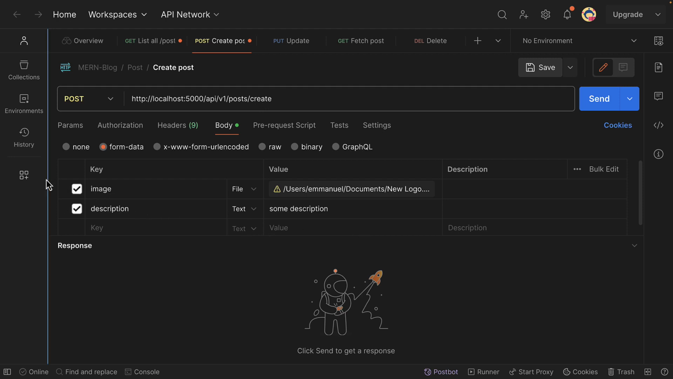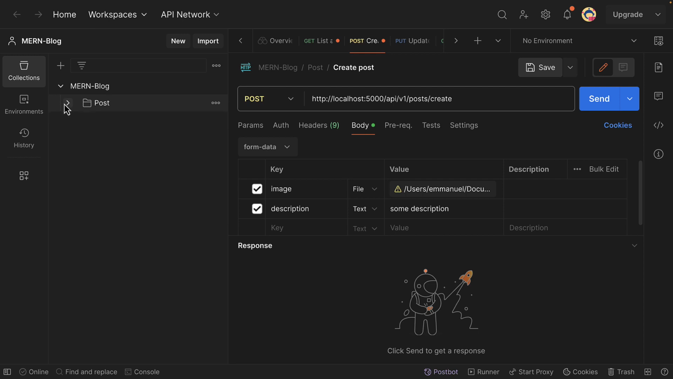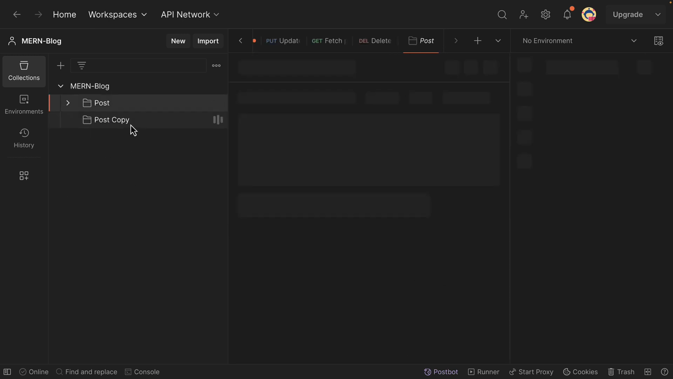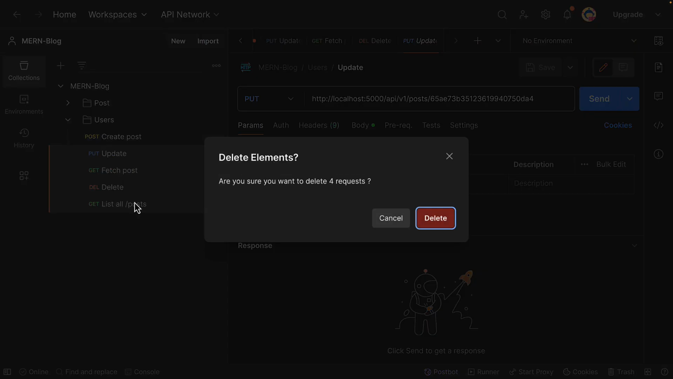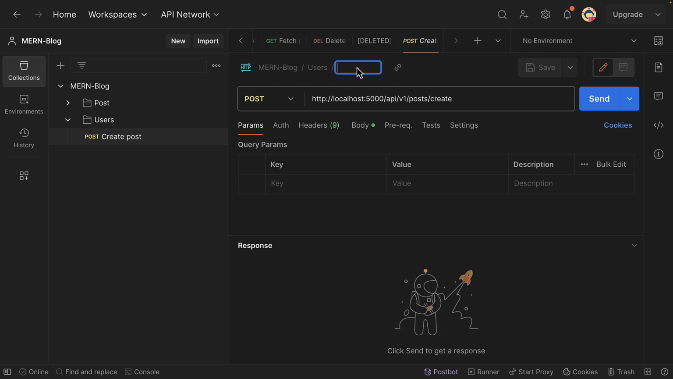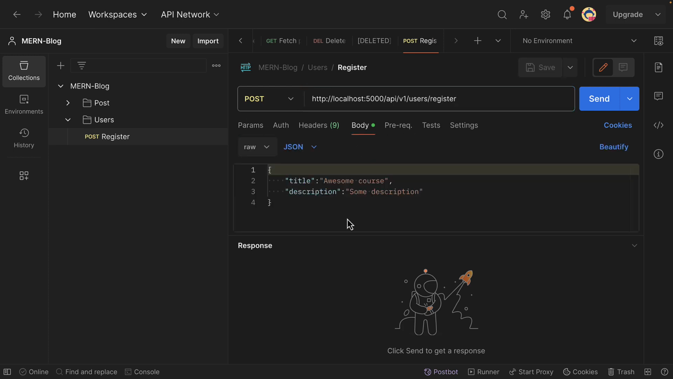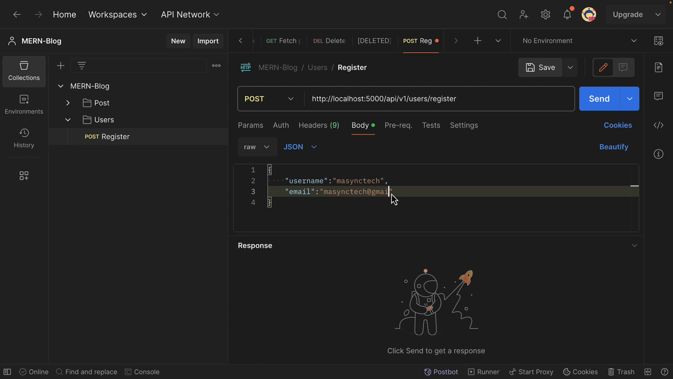It's time for us to test our luck. So let me duplicate this folder and then change this one to users, and let me delete these guys, and let's have one for the register, and the endpoint is /users and /register. Now let's provide the username, and I will say Masintech, and then provide email as masintech@gmail.com, and then the password, which is 12345, and register.